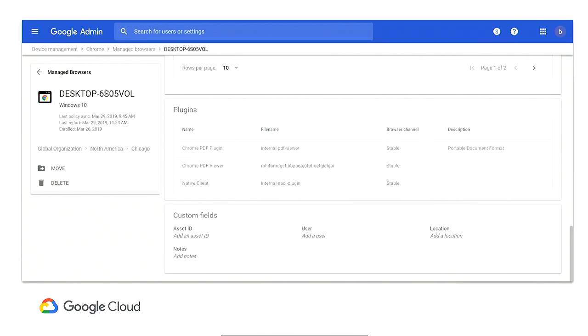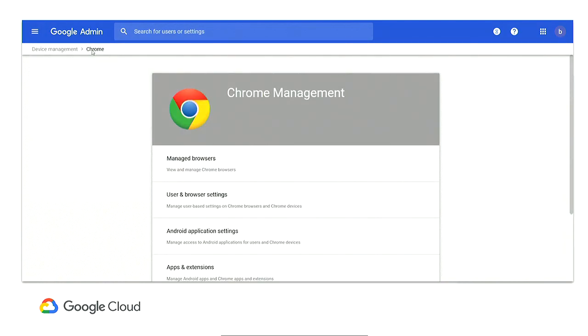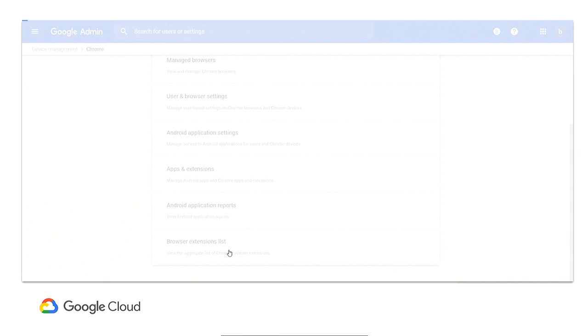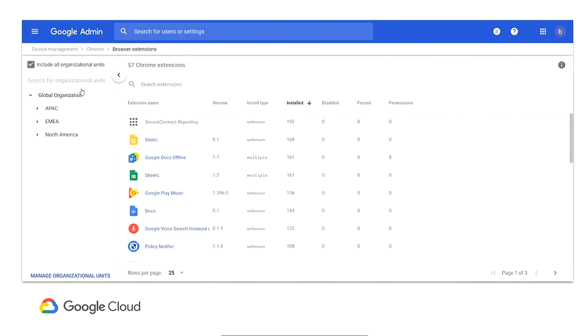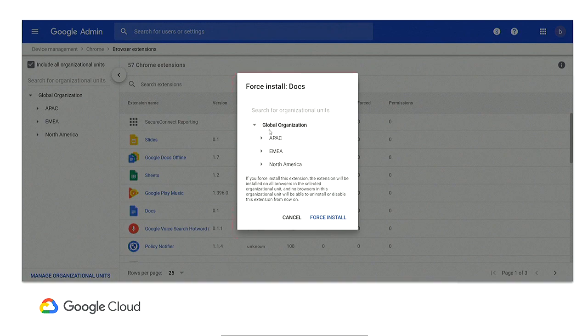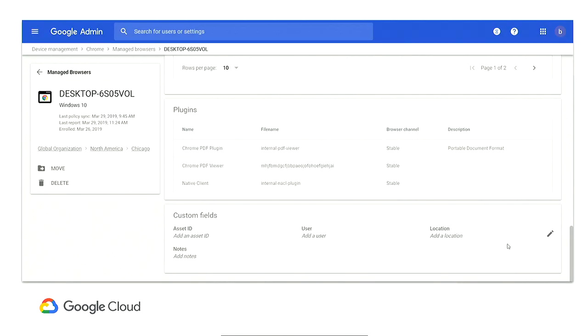Here we're in the browser details page. We'll use the breadcrumbs to navigate to this new browser extension list. Once I'm there, I'm currently looking at all organizational units, and I'm looking at a summary of all of the extensions that have been installed across my organization. I can choose to force install an extension that's useful for my business-specific context. In this case, we chose Docs. I just have to click a single button, and that will be applied across all organizational units.